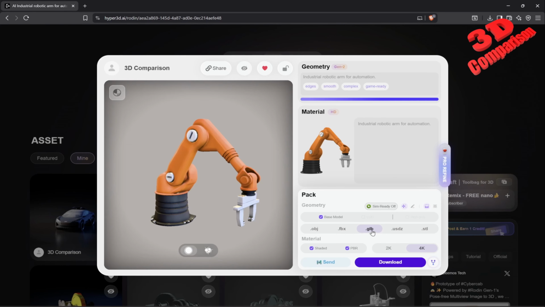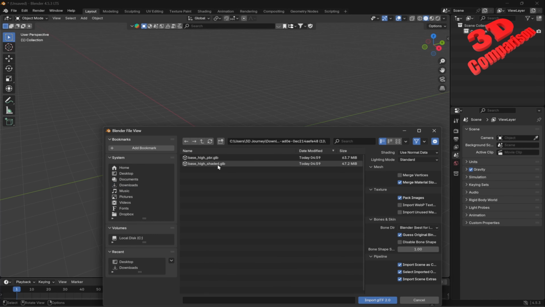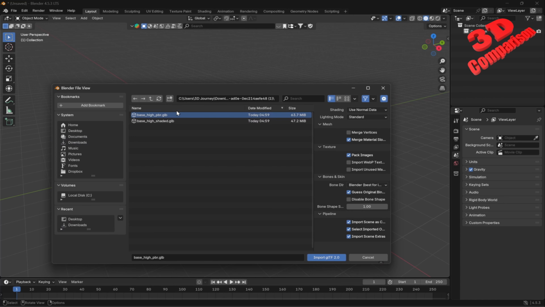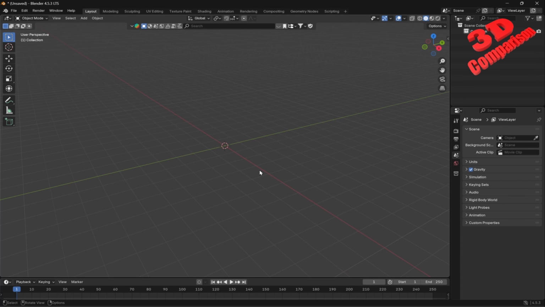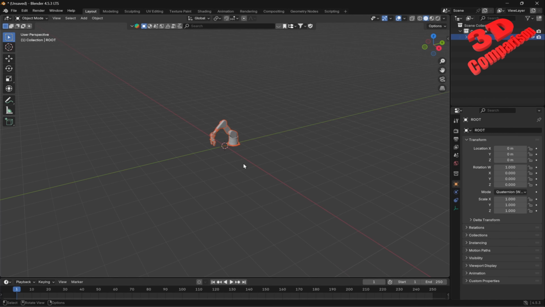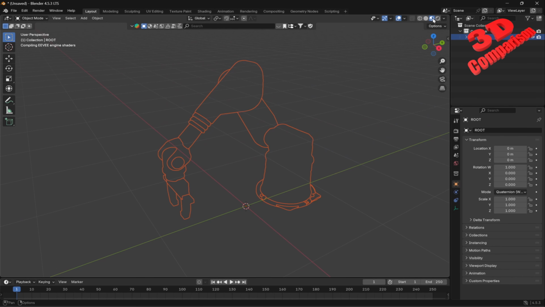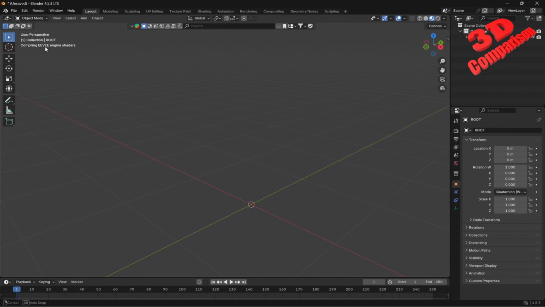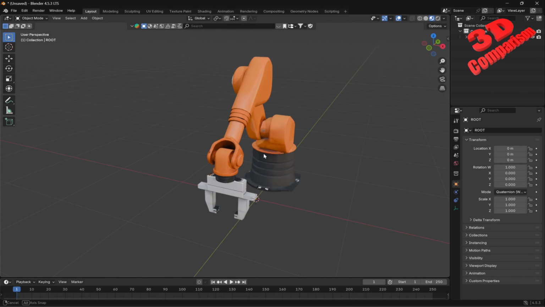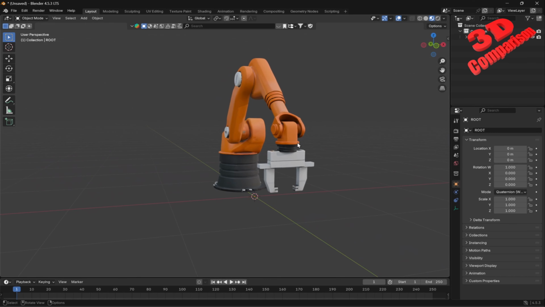So over here, I selected the GLB file, and I'm going to download this. So I'm going to load in the PBR model. We're going to see the robotic arm will look like this. If I swap over here the visualization, I want to see this shaded. We're going to see in this case that within the new version, 4.5.3, this will go within EEVEE Engine shader, and the model will look like this.